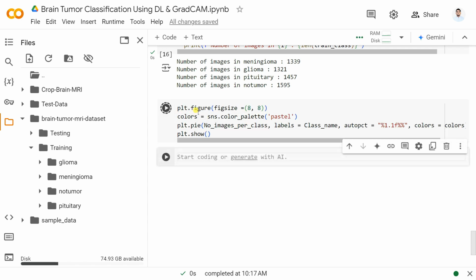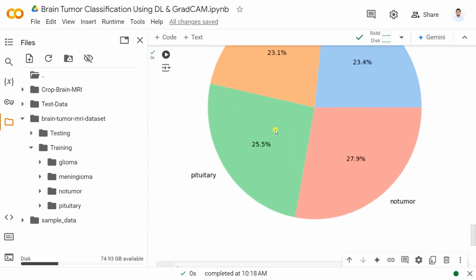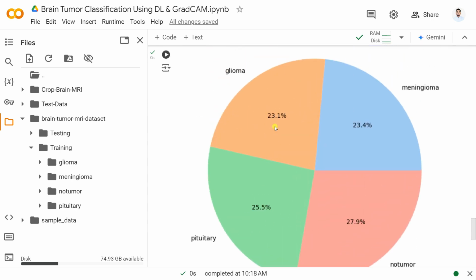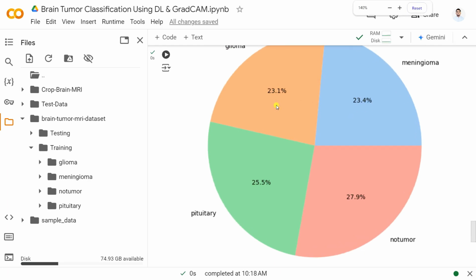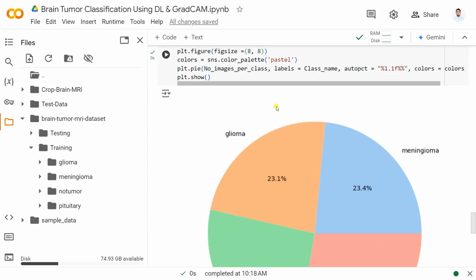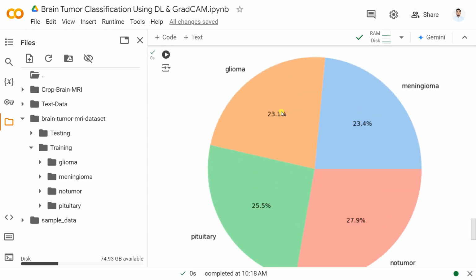Now let's wait for a few seconds. Now it's coming up here. Now you can see how the pie chart looks, and this is the percentage of the glioma, the meningioma, the pituitary and the no tumor. So you can see the percentage of each, and we see that the dataset is balanced. It's not an imbalanced dataset.